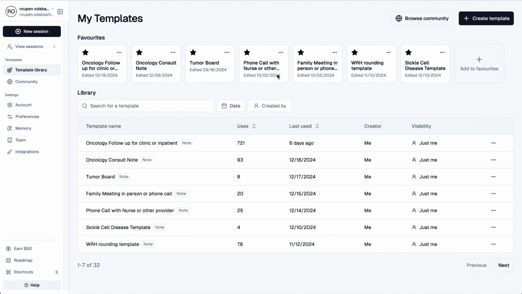Phone call: if I receive a phone call from a nurse, or I have a family meeting, I do have a template. So I do have different types of templates. We will go through the different templates, but I will show you why the customization of a template is important when we create notes. Okay, so let me go here, template here.